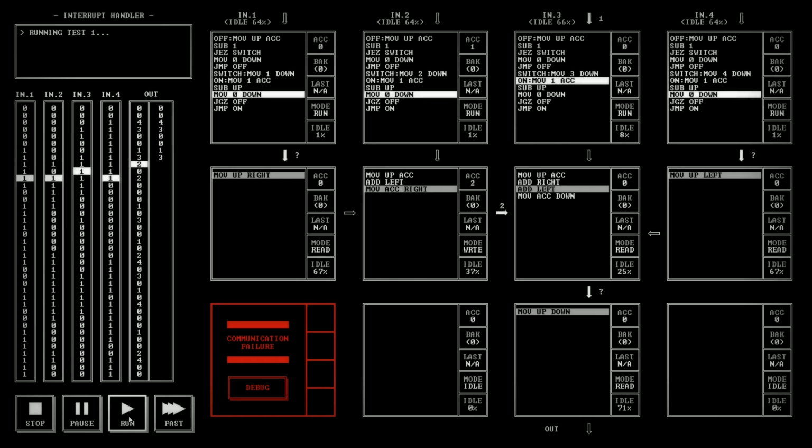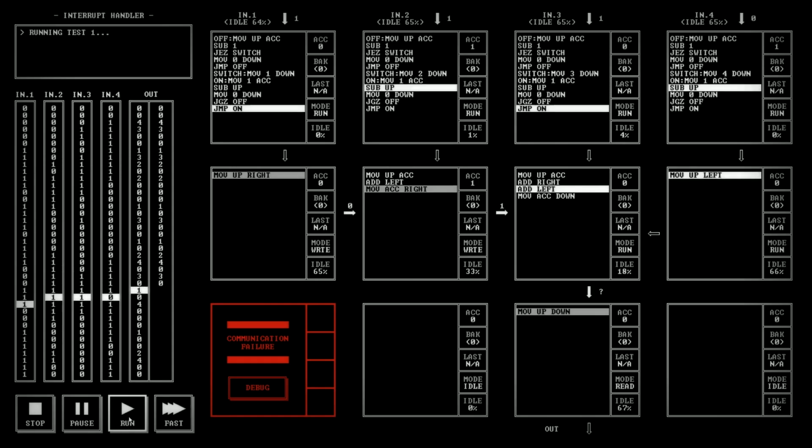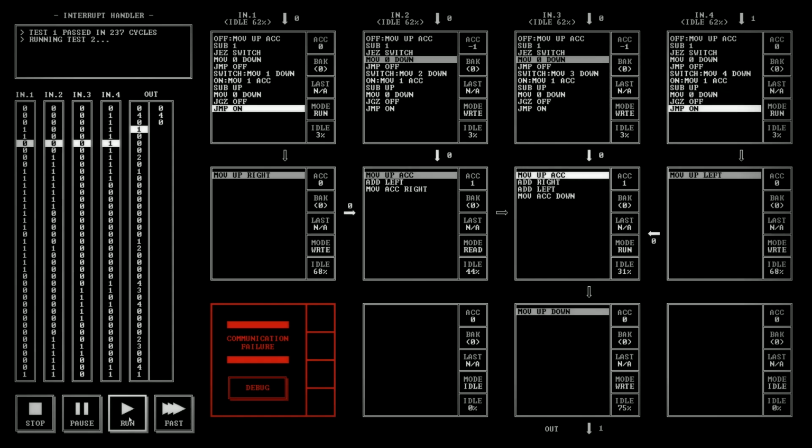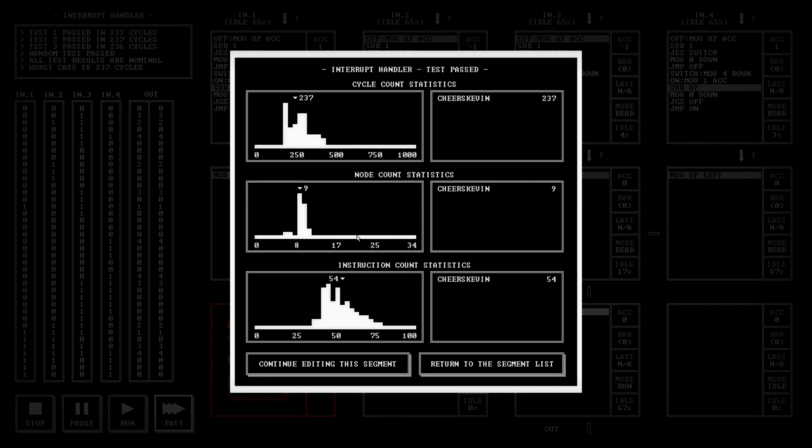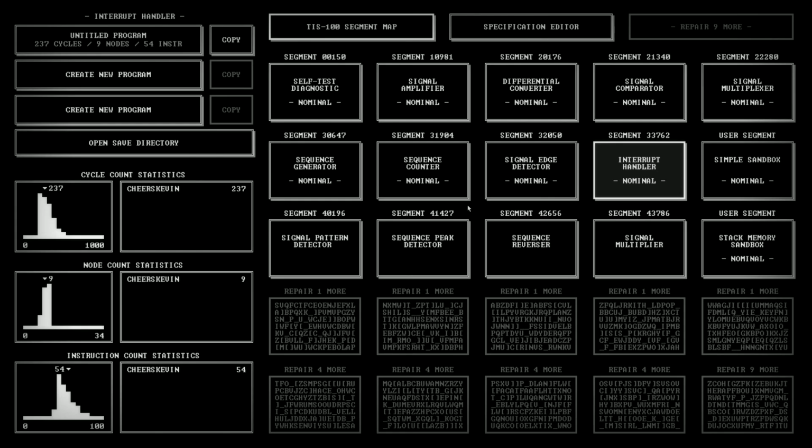Let's go ahead and run this and see. And look at that. There we go. We get these numbers going just fine. And let's switch this to fast. And there we go. 237 cycle counts, which is apparently on the high end. And some people found much better ways. We're using more nodes and way more instructions, but it works. And we've now unlocked. All right, okay.